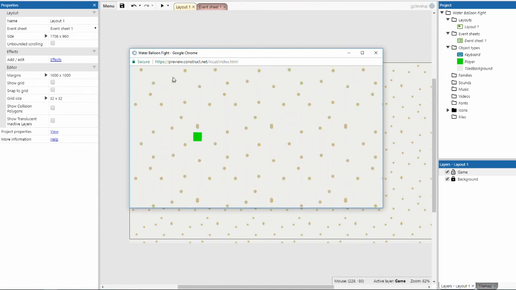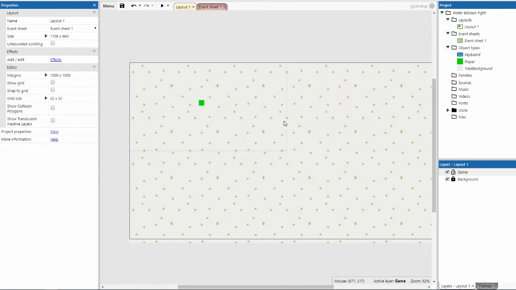Test it out, make sure you're happy with the way it moves. You can change the parameters and we'll move on to the next section.